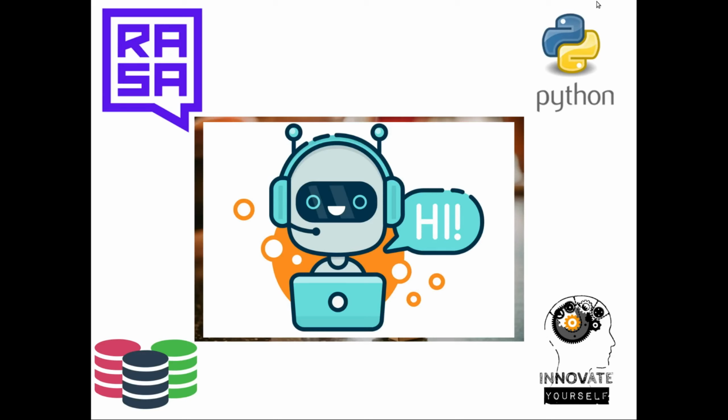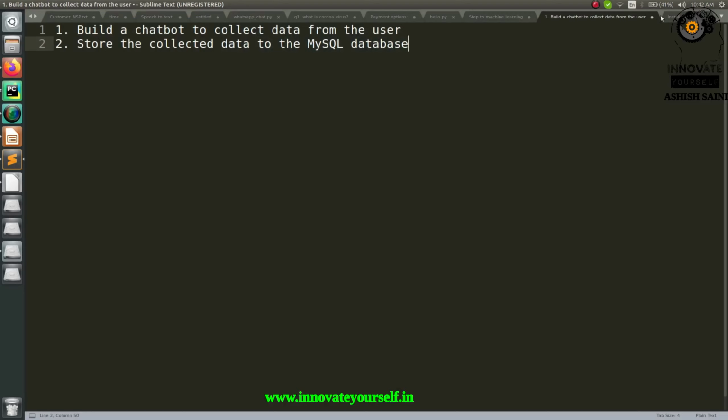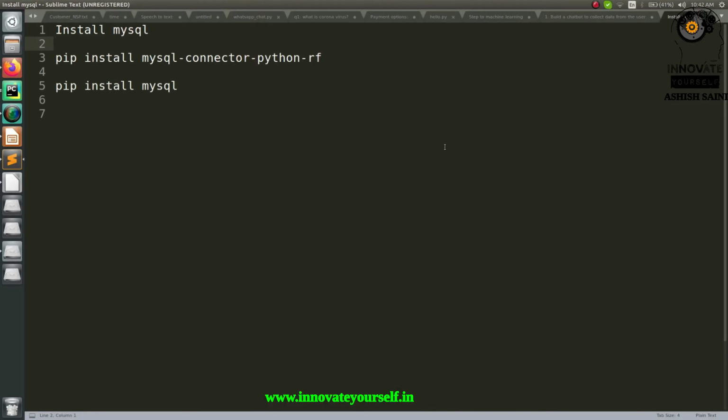To get started, firstly we have to install some packages which are actually required to do this task, right? For that, firstly you have to install MySQL on your system. Let's understand the basic functionality and the basic coding program to store the data into the database. What we need are these two packages which you can see on your screen. The first one is mysql-connector-python-rf, which we need, and the second one is mysql. These are the two packages that we need to install on the environment where we already have the Rasa packages installed.